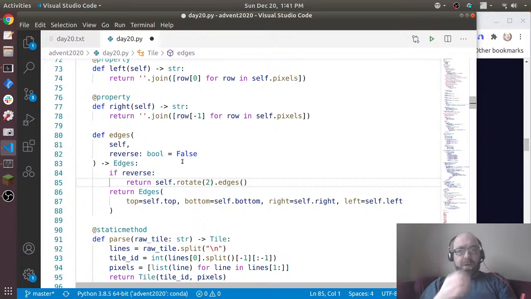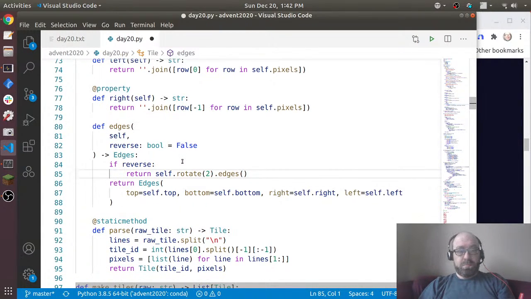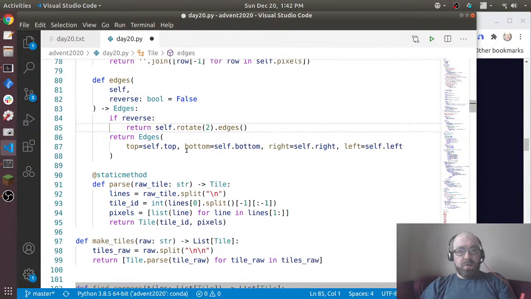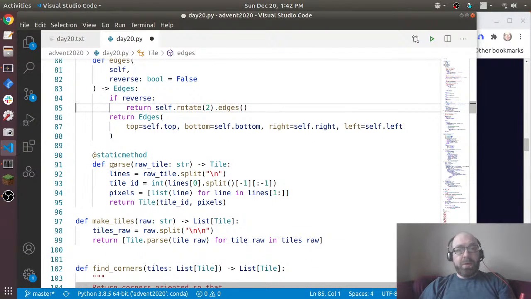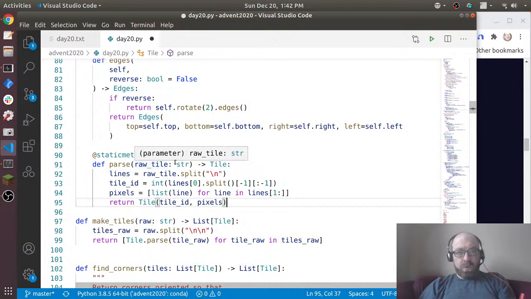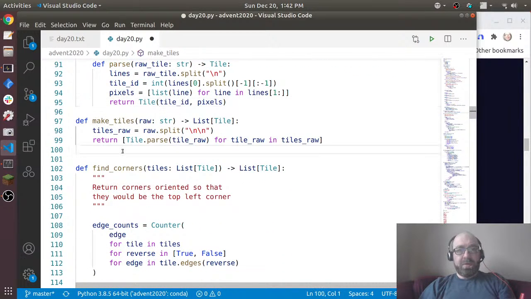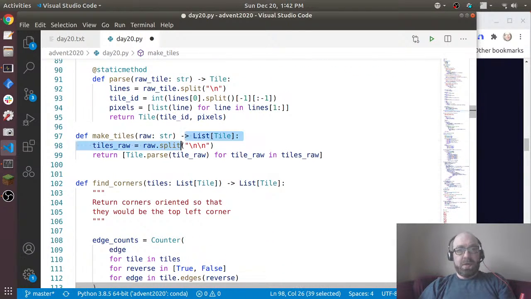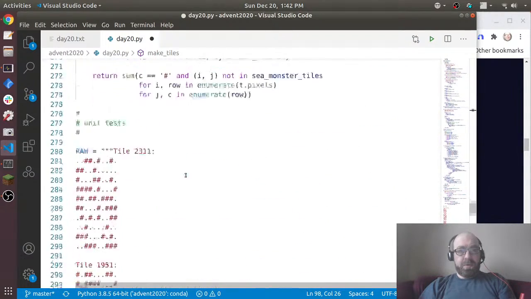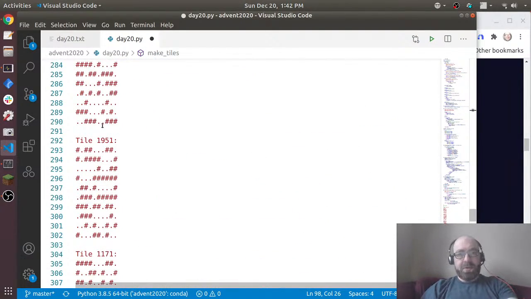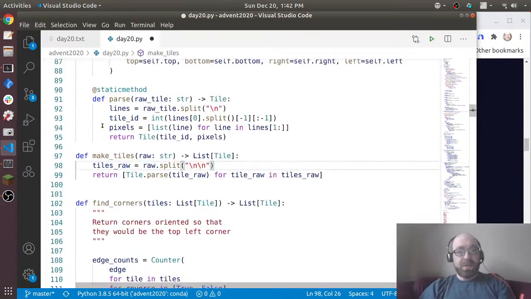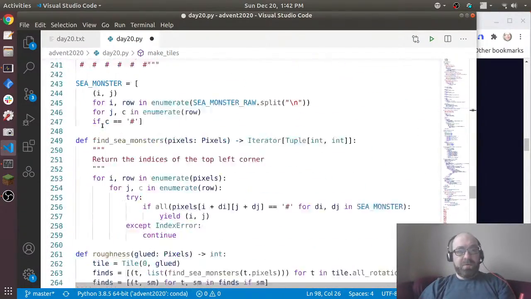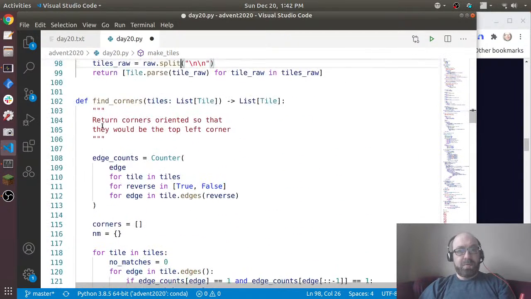I'm having trouble remembering why I even did this. Self-rotate 2.edges. So that's, oh, I'm going to have to read my code and see why I did that. But anyway, here's parsing, which takes the raw and returns the nasty tile stuff. And then this is another parsing function that takes the actual input that looks like this, splits it into things that can be parsed into tiles, and parses them into tiles. So this is like 400 lines of code. So this was a hard, involved problem.